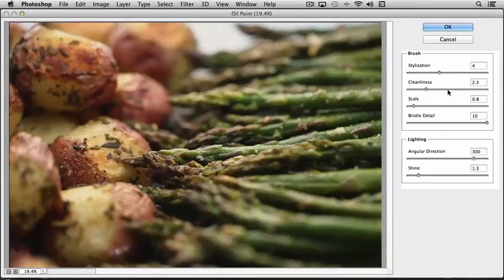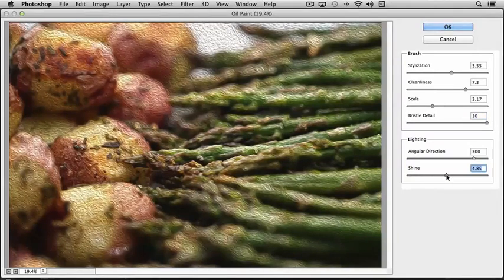And the controls are pretty straightforward. You have stylization and cleanliness, which controls the shapes of the brushes and how much the object is being distorted. Scale controls the size of the texture that you see from the brushes. Bristle detail is exactly what you think it is. It controls the detail for the brush itself, and then the lighting actually controls the dimensionality of the canvas. So you can see the angular direction is currently 300 degrees, and then shine controls how pronounced that texture is.